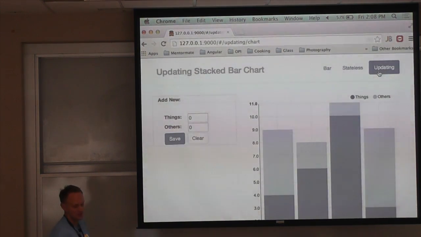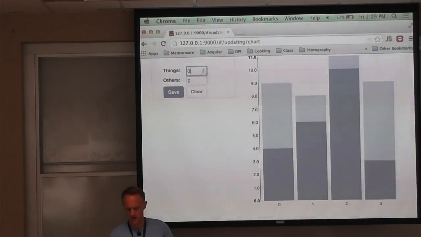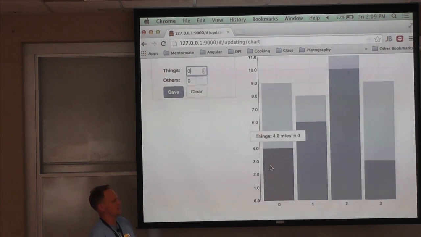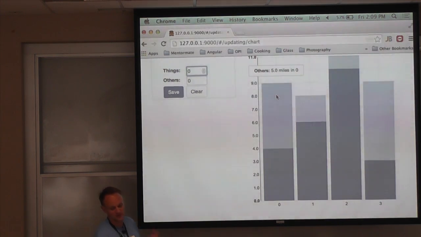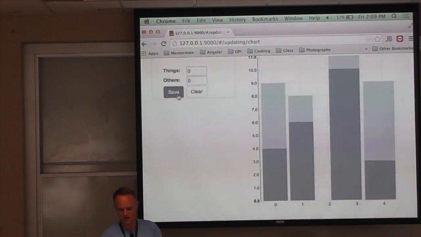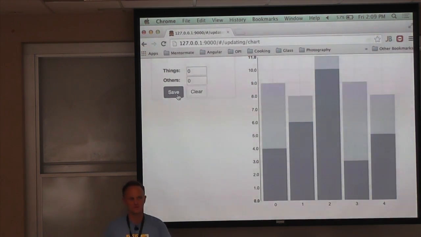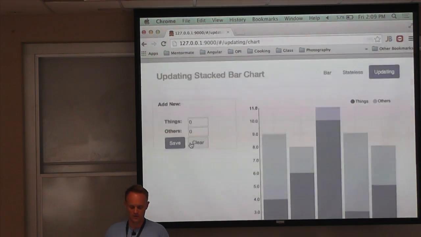And then this last tab here has nothing to do with the rest of the app, but it's a quick way of showing and actually modifying the data. I have a stacked bar chart that has some things and some other things, although it's reusing the same tooltip, so it says it's miles, but whatever. If I want to add 5 things and 3 others and hit save, I can create a new piece of data there on the fly. On the back end, you can do what you want. You can post that to the server. You can just manipulate the chart inside of your web app, whatever you need to do.